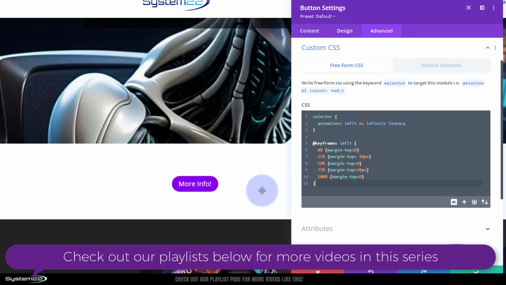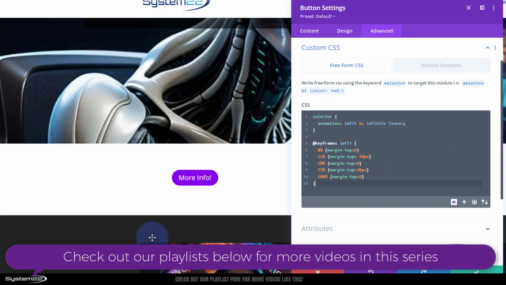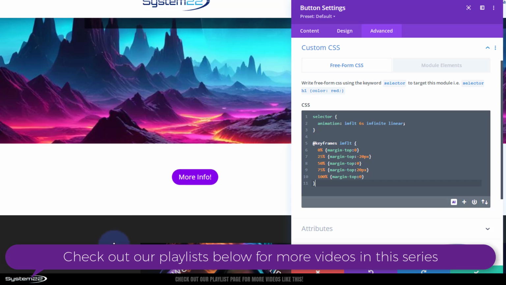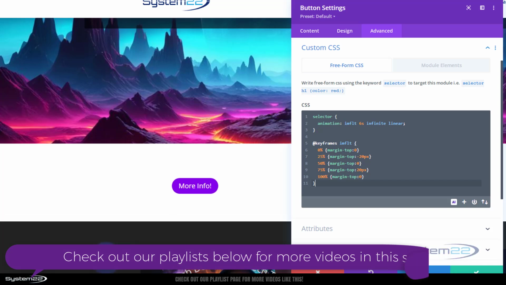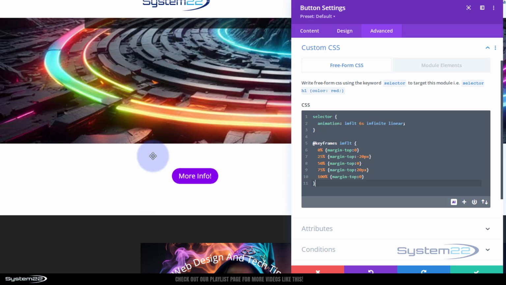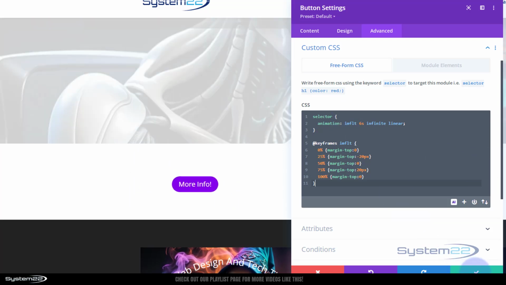Now, you may have noticed, or you may not have noticed, it's actually pushing that section down below it there. I don't want that to move at all. So we can fix that by giving the row that this is in a fixed height. So let's just save what we've got going on here.